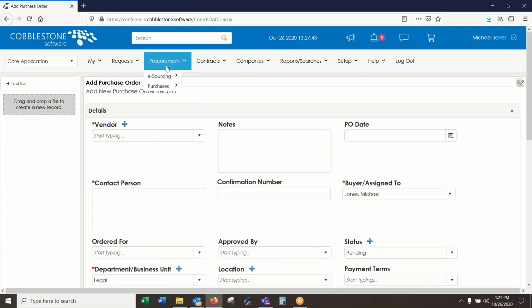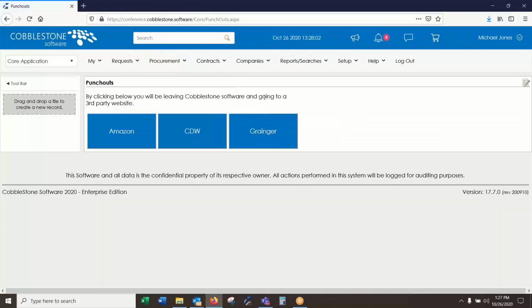But the other shopping cart experience that we do offer is going to be for punchouts. And these punchouts are going to take the internal shopping cart experience within CobbleStone and push it out to a third-party website for your team and users to do the shopping within their external website. And then it's going to take all of those items within the external shopping cart and pull it right back within CobbleStone. So the three standard punchouts that we offer currently are Amazon, CDW, and Grainger.